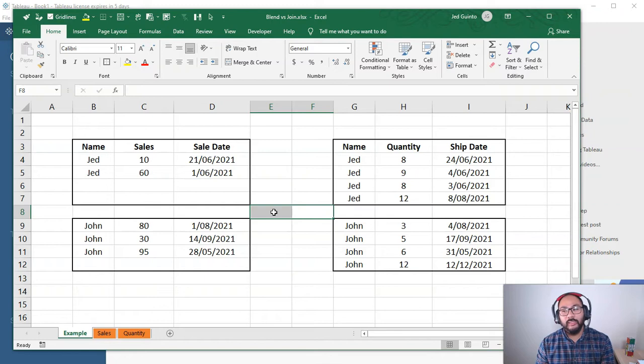But very rarely, unless you're super experienced, like me, could you recognize ahead of time, oh, that's a blend problem or that's a join problem. But typically, you can use a join, do the validation. If it doesn't come out correctly, then you know something is going wrong.